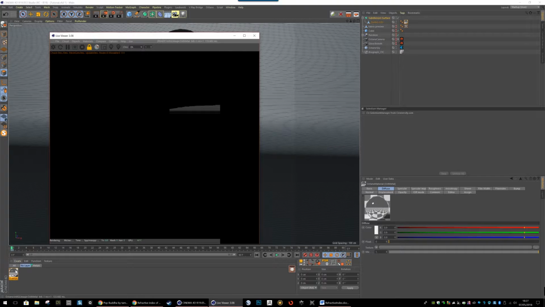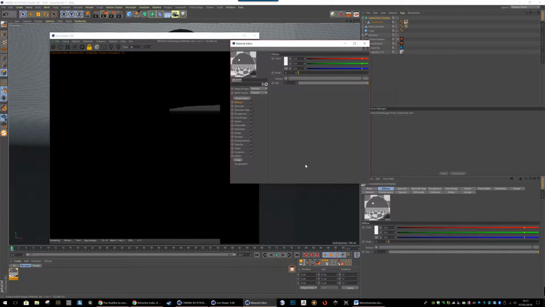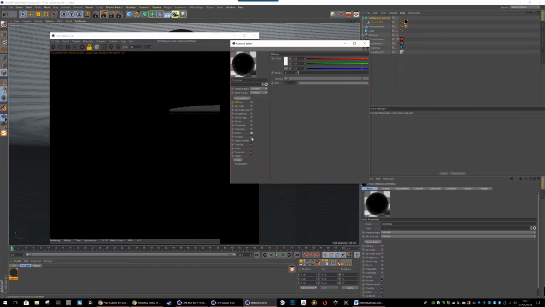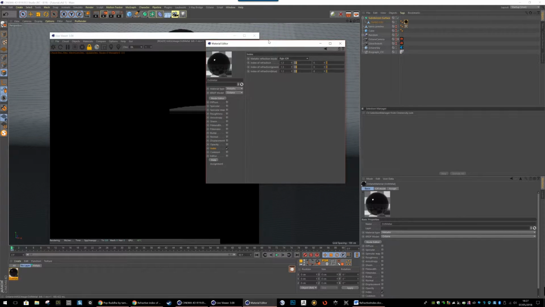So I've already set up a scene, and we've got a metallic material ready to go. And what I'm going to do is just disable everything else except for the index. Excellent, and stick it on here. And up here, you've got three settings: artistic, index of refraction plus color, or the RGB index of refraction, which is what I'm going to be using.